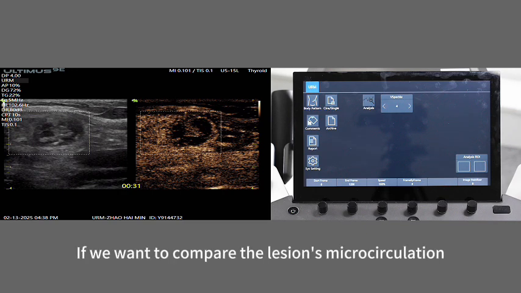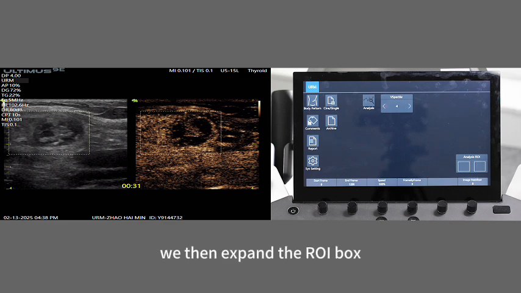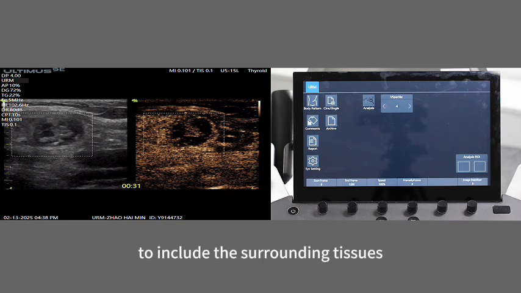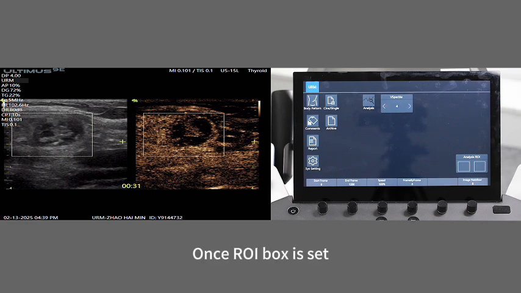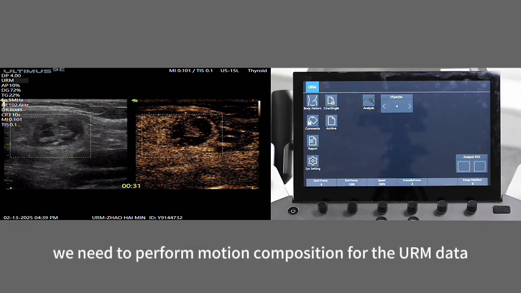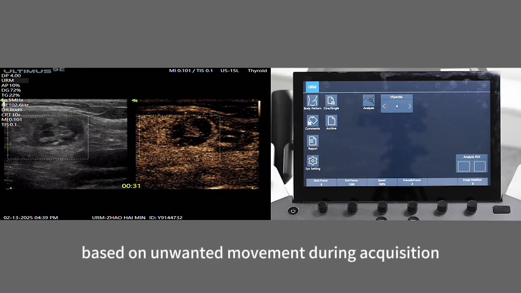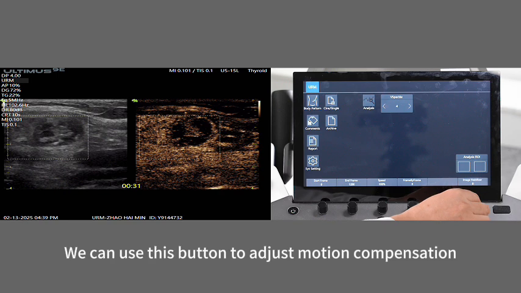If we want to compare the lesion's microcirculation with the normal tissue, we then expand the ROI box to include the surrounding tissues. Once the ROI box is set, we need to perform motion compensation for the URM data based on the unwanted movement during acquisition. We can use this button to adjust motion compensation.